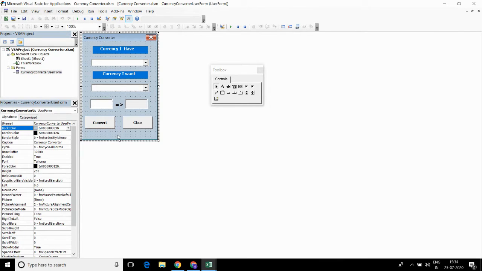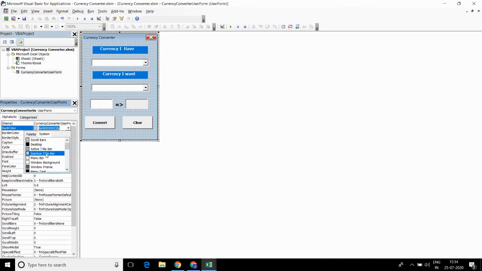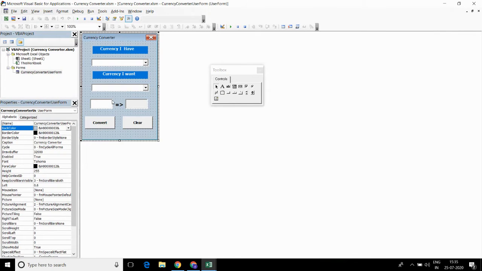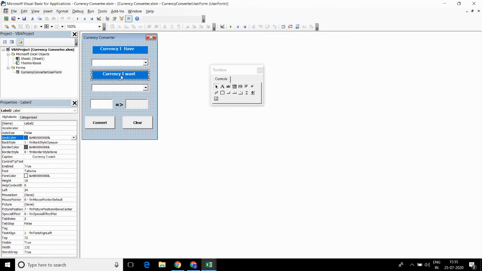For the user form I have made the change in name as currency converter user form and it will be visible in the project explorer, and for the caption I have used currency converter and it will be visible at the top of our user form. You can change the color of the user form from the background color, and I have selected inactive title bar. And similarly, you can change the background color of the label and the text that is there inside the label. Now, the designing part is over.